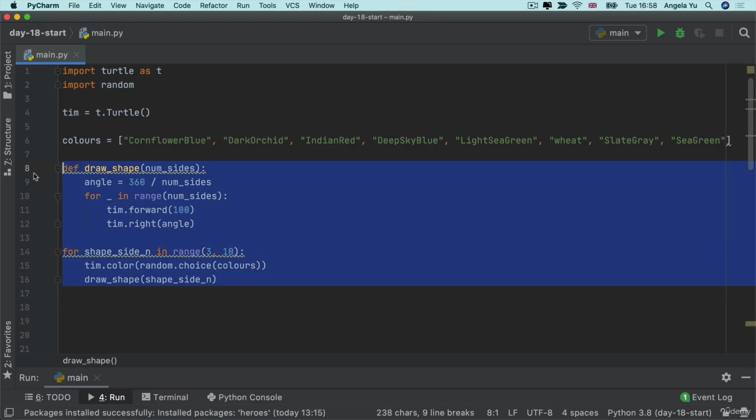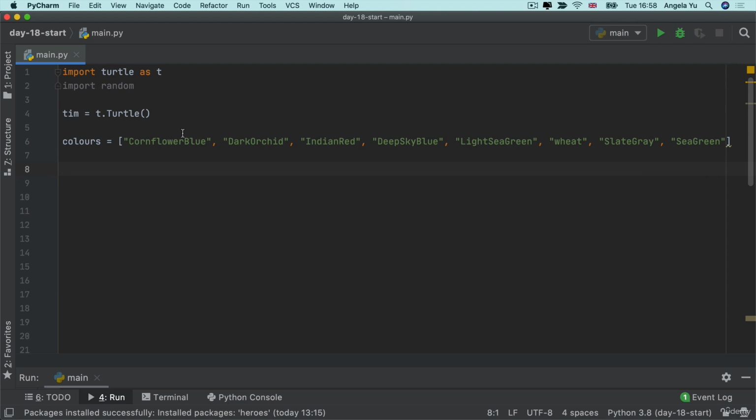Alright, so I'm going to delete all the code from our previous challenge, but I'm going to keep my list of random colors, which I'm going to use for my random walk here. Now I'm going to keep the random import even though it's currently unused, because as you guessed it, a random walk is going to require some randomness. So how do we actually get our turtle to move in the 4 different directions?